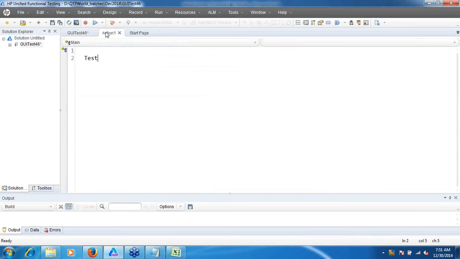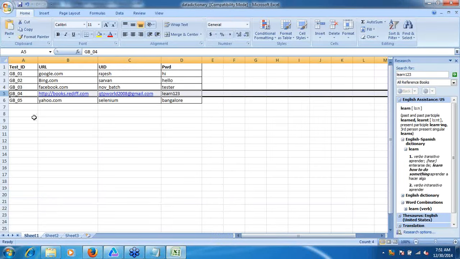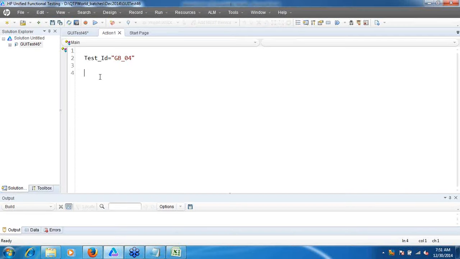Okay, so what I'm going to say is I create a variable test underscore id equal to, for which test case we are loading the test data. I'm going to load the test data for GB04. This is my objective. Okay, so we are planning to create the virtual file. What is the other objective? To create the data dictionary.